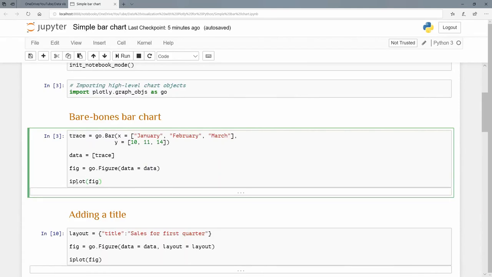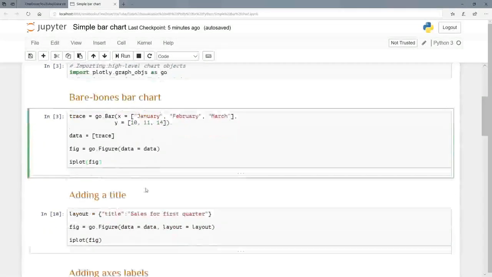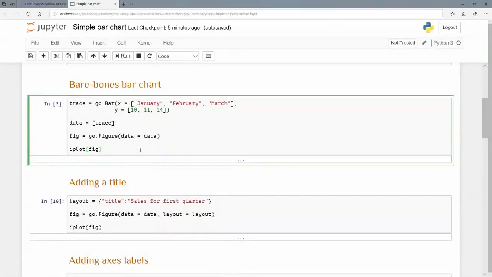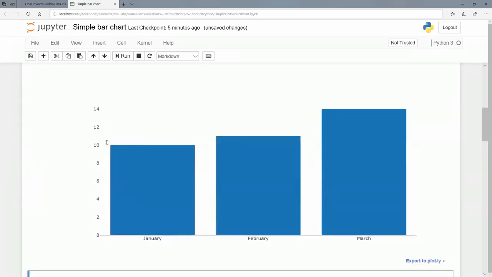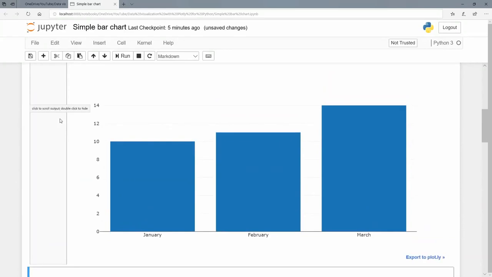Finally, I'm going to call iplot, remember, which we imported up here. iplot is for plotting directly in the notebook, not using online mode, so not going to the cloud, and I'm going to plot this figure, F-I-G, fig, that I've created. Let's hold down shift and hit enter or return, and there you go, your first very beautiful Plotly chart.